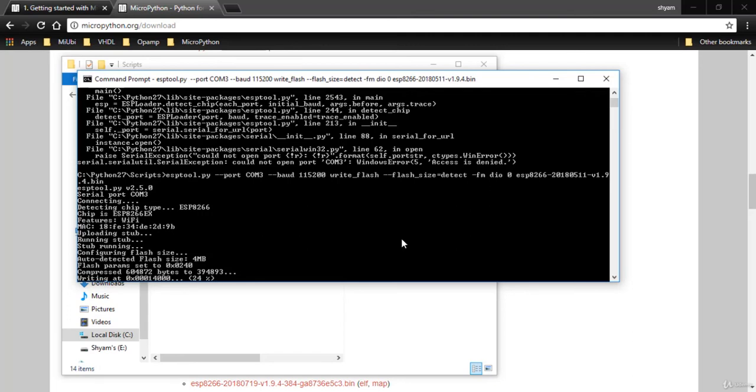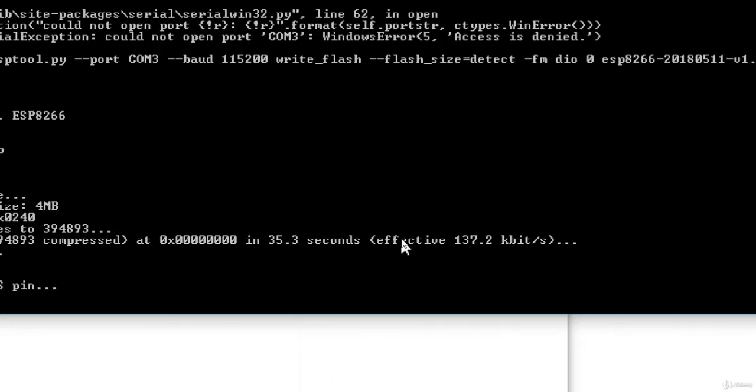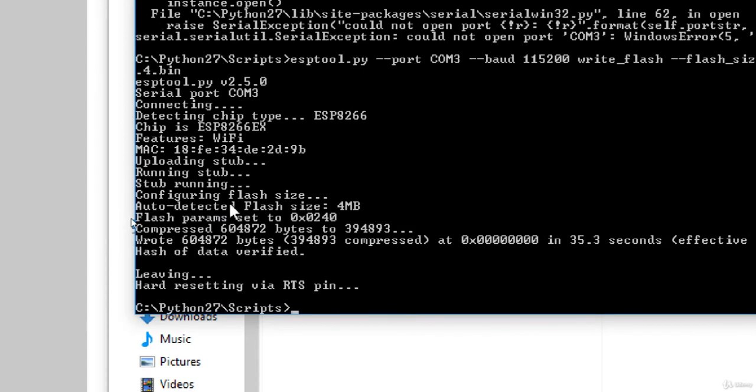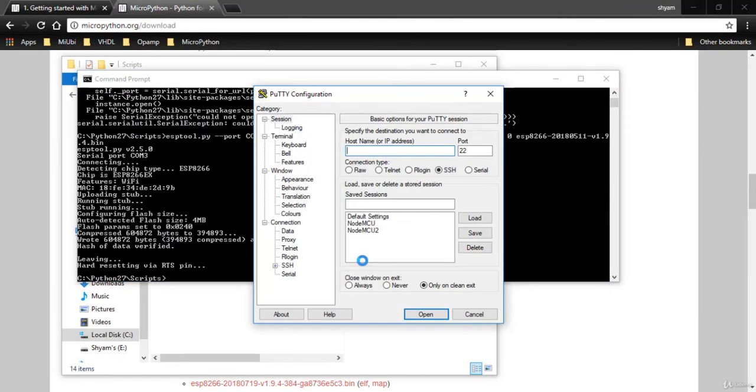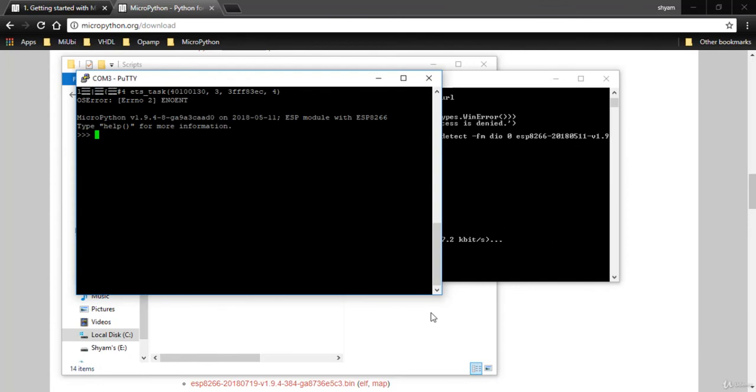Now this is flashing your NodeMCU with the latest MicroPython firmware. You can observe the LED next to the PCB antenna blinking while the flash process is going on. You can observe my flash process is complete. Now let me open my PuTTY, NodeMCU configuration, COM3 and baud rate. Yeah, here I see the REPL prompt.